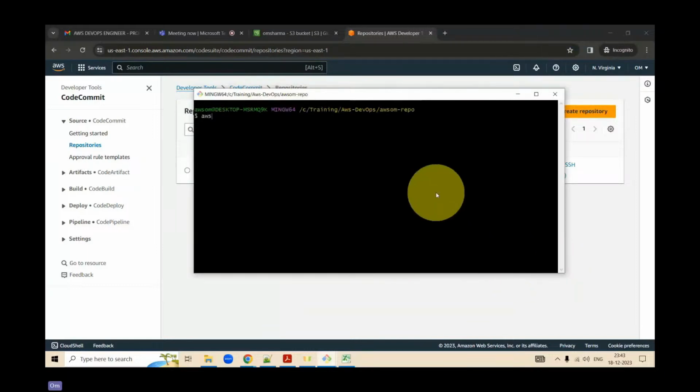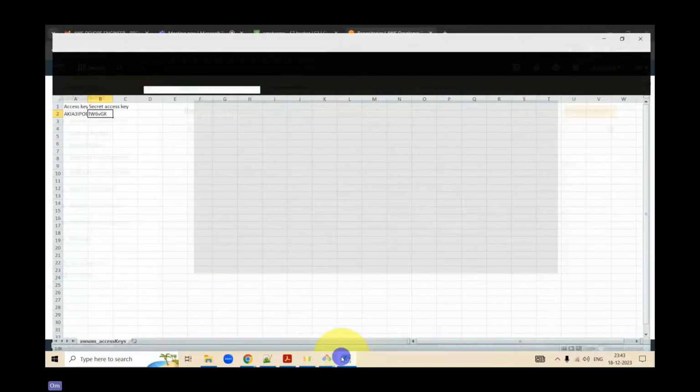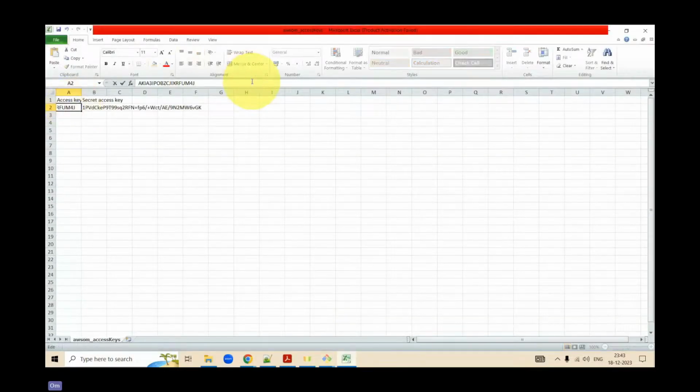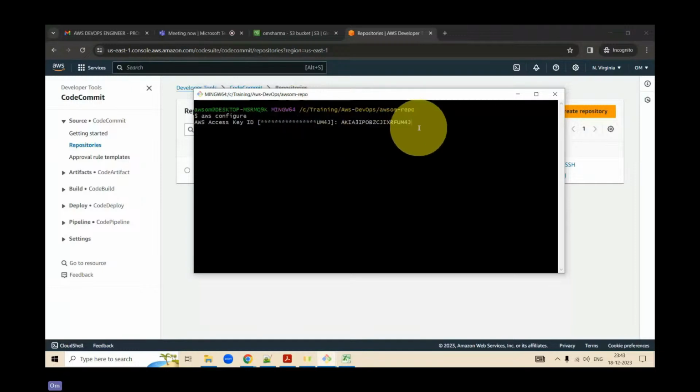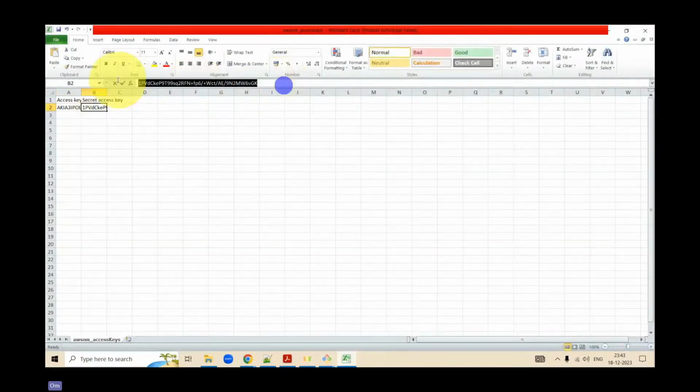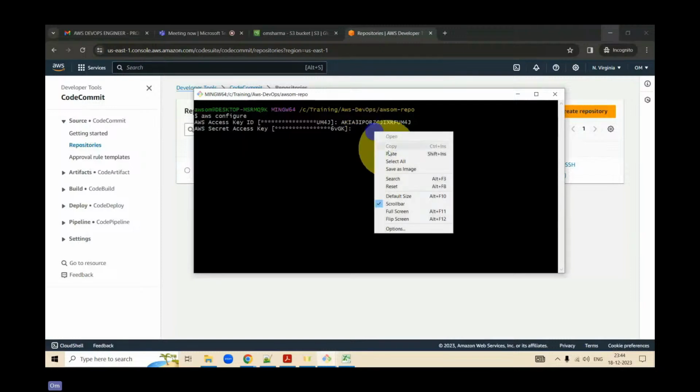AWS configure. Put AWS configure. The moment you put AWS configure, it would ask you for an access key. This is your access key. You get it. Put it. See, UM4J at the last. That means it is correct. Similarly, 6VGK. Last four digits only would be mentioned just for reconciliation that you are putting the correct way. Or put it like this, paste.